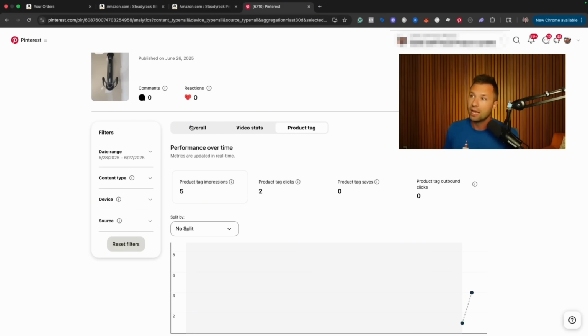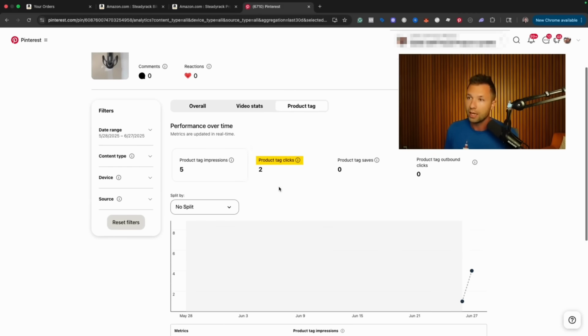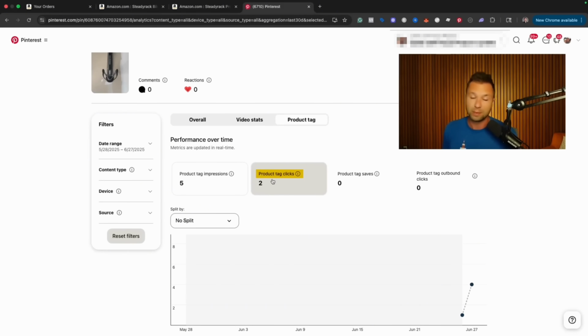So at the end of the day, I mean, impressions are nice and everything, but what I ultimately care about at the end of the day is the actual product tags, people going through and clicking to that link. So this is what I'm looking at when I'm looking at these specific strategy is how many product tags I'm getting. And whatever I'm getting the most product tags for, then I'm going to double down on that and create more content for it.